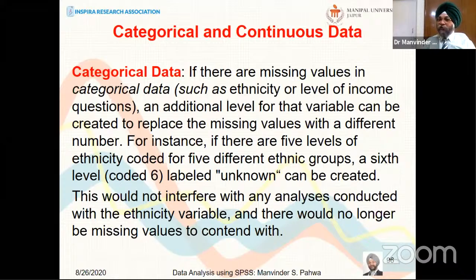Okay, because this is data of a class, and every value has been taken in this data for the purpose of the analysis. Now, it would not interfere with any of the analysis conducted with the ethnicity variable, and there would no longer be missing values to contend with. So now what will happen? All those things which are categorized as unknown, though they are missing, SPSS will not consider it as such. And even for making graphs also, it will come like that these values are missing.